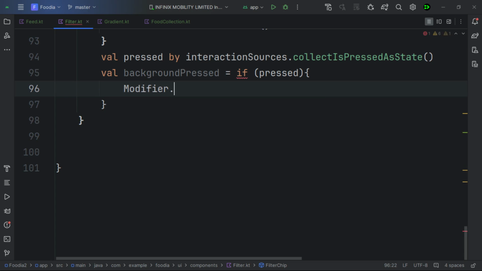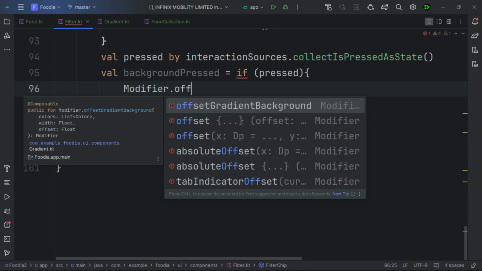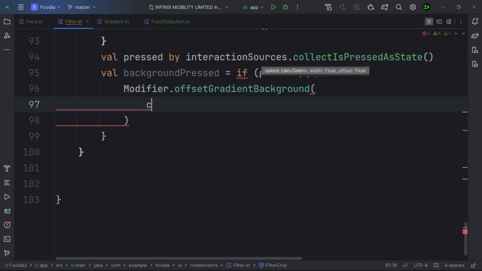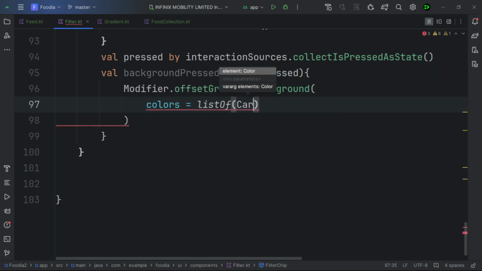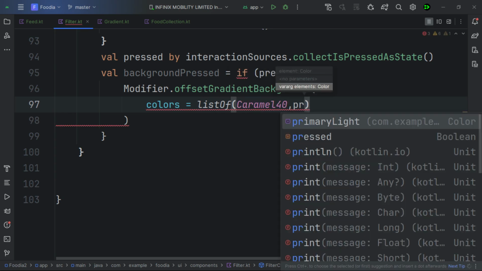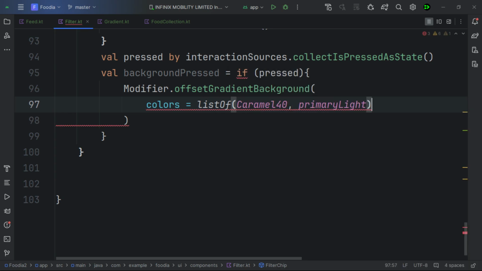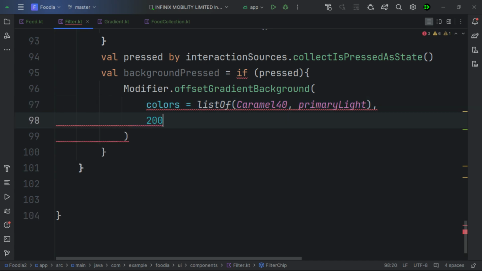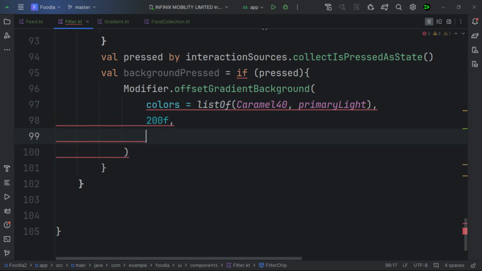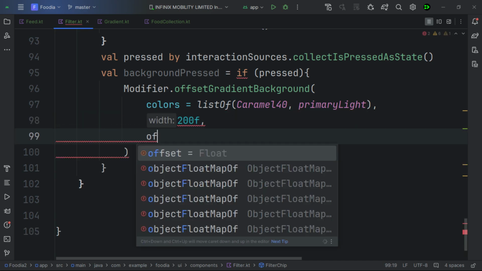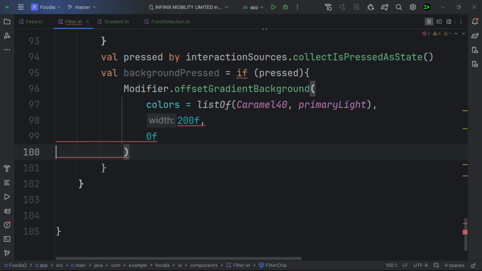Okay, let's just go back here inside our filters. Now for our modifier here, we can just call here offset gradient background, and let's pass in here the colors. And here let's use our caramel 40 and primary light. So you can change it to different case. Okay, so let's go for 200F. And also for the offset, we are just going to go with 0F.